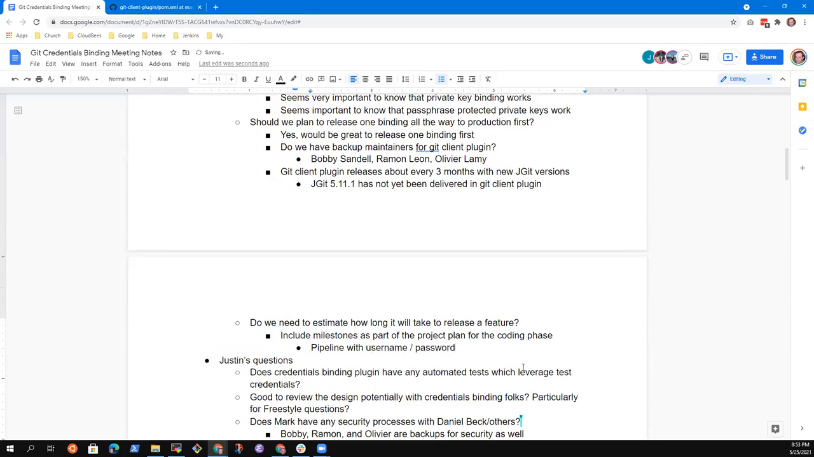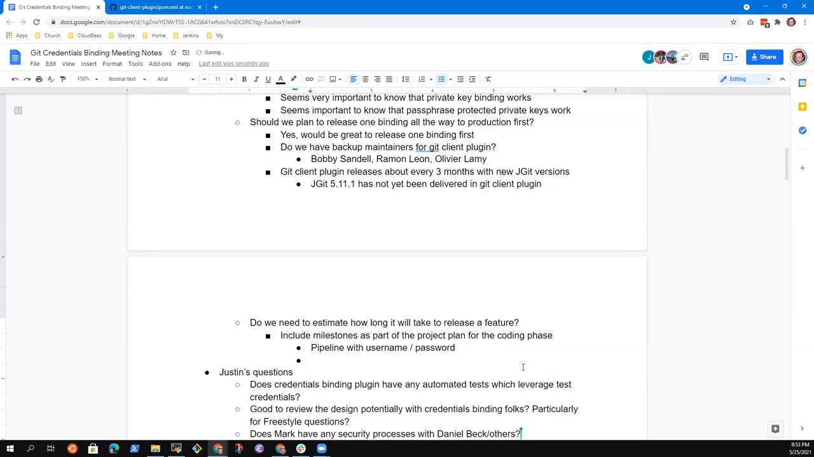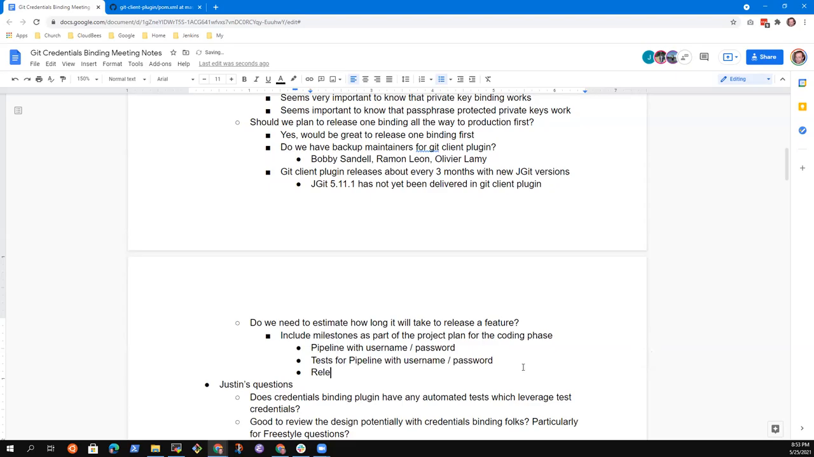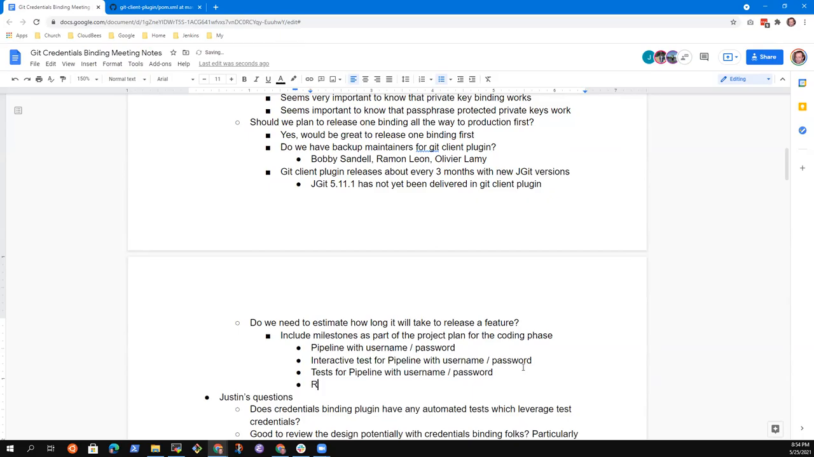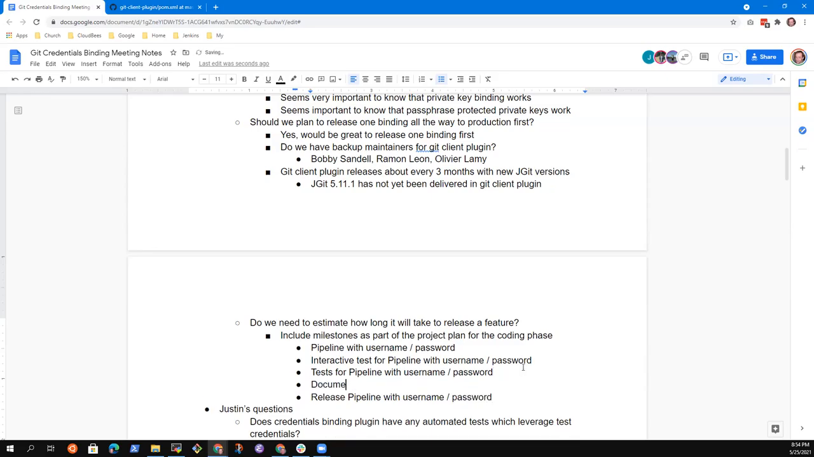Yeah, so the idea is something like this: pipeline with username, password, with tests, or maybe without tests, just interactive, and then same thing, tests for that, and then release or interactive test. Those kinds of things. Is that what you're thinking, Rishab? Definitely, yes. Functionality, then the testing. And if we figure out both of them, then I think we can have an estimate. Approximate, at least. Right. Oh, another piece, document.